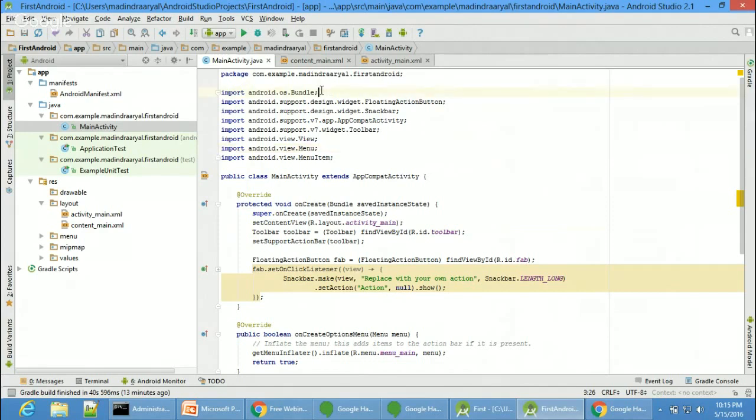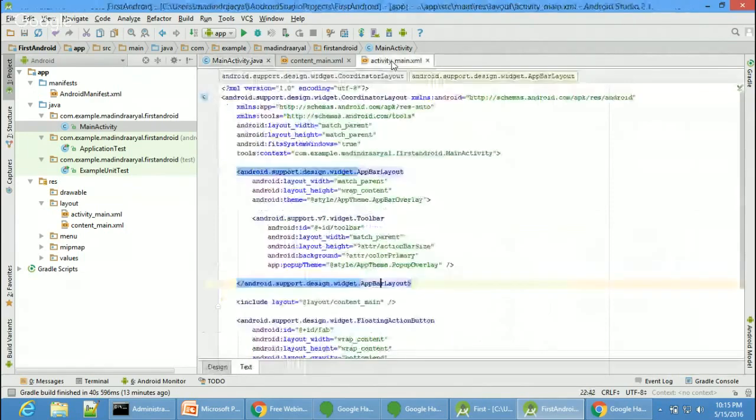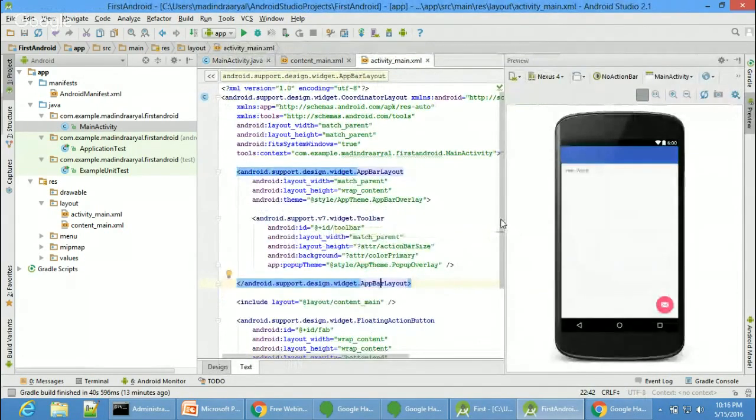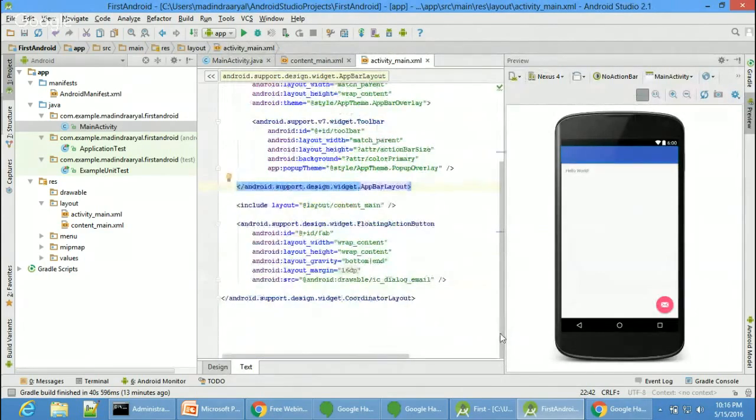The bundle is the name of the package, the name of the class file which is inside of the OS package, which needs to be imported in order to start developing your Android application. Different other classes are imported. You can say this is pure Java code which can be used to control our activity main.xml file.